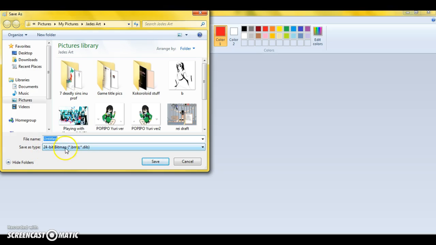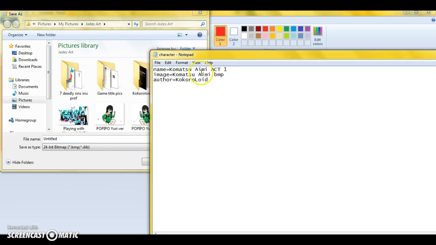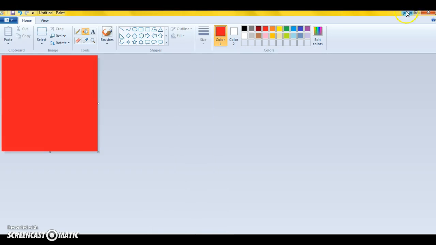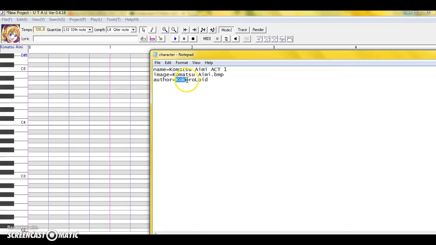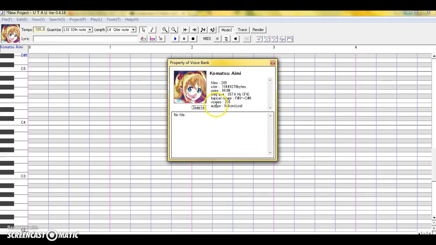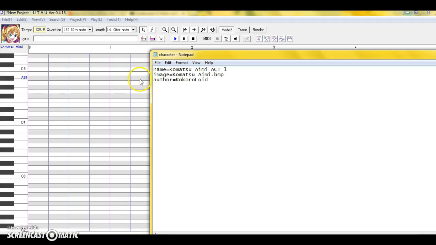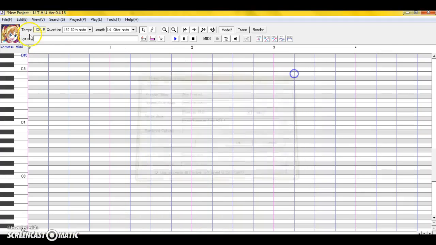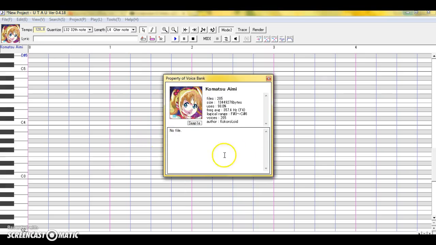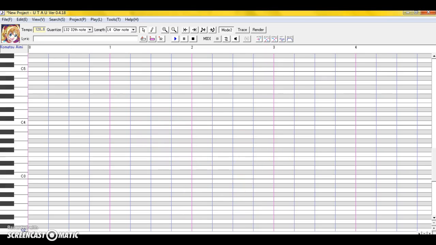24-bit bitmap. So it'll usually save it as .bmp or .dib, but from my experience, it has to be .bmp, otherwise it won't work. Now the author thing down here is optional, but if you want to put claim into your UTAU, that will appear right here. There's a lot more stuff you can add, but I haven't discovered any of that stuff. Like, for example, the stuff down here, I don't know how to add that, so sorry.